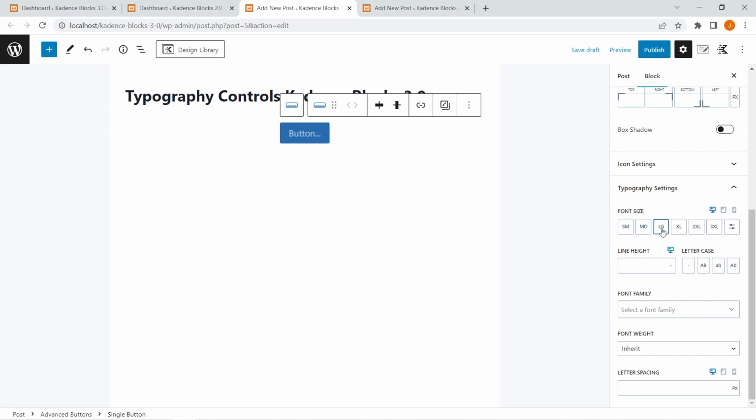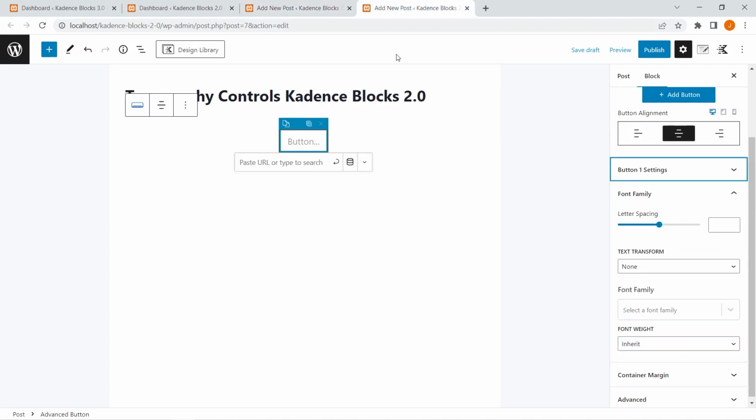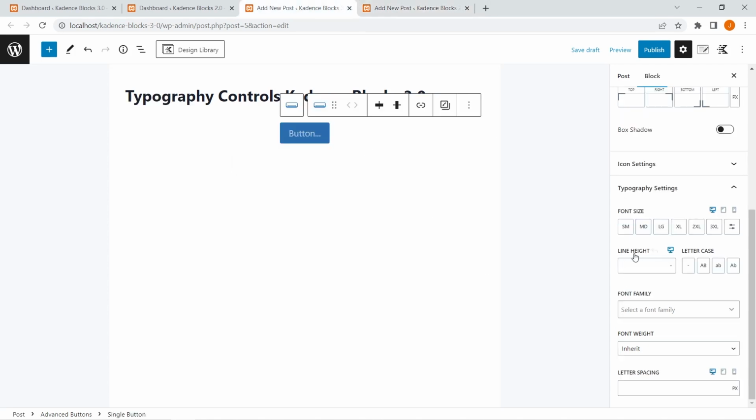So this is small, medium, large, XL, 2XL, 3XL, right? Then is the line height setting, which is right here, and then is the letter case. Okay, this letter case is same as the text transform. But you can see line height is a new feature, a new setting that has been introduced. Again, you can change it responsively, according to the screen sizes. This is the menu that you will have to click, right? Font size is again something that you will be able to change for different screen sizes. So you can select any of the screen sizes and then set values accordingly. Then comes the font family, font weight, and letter spacing.